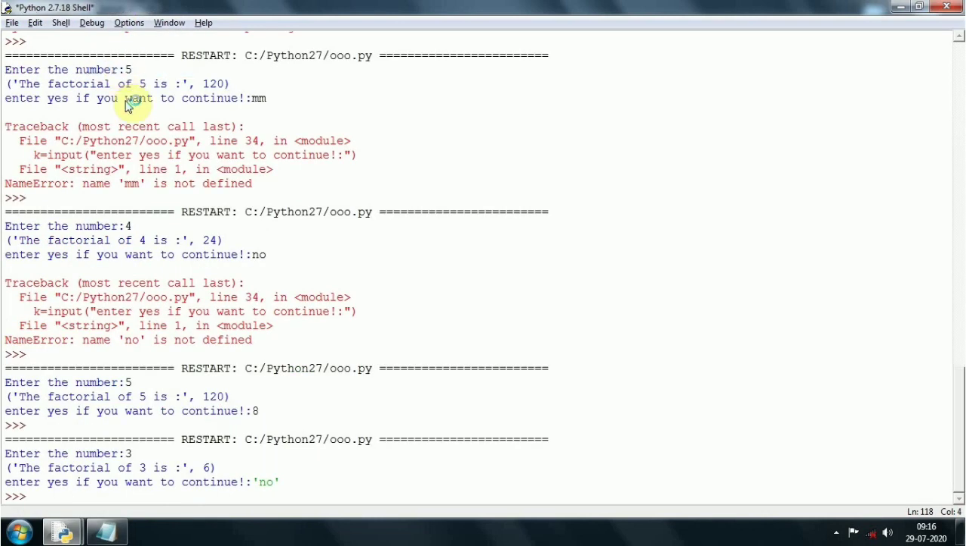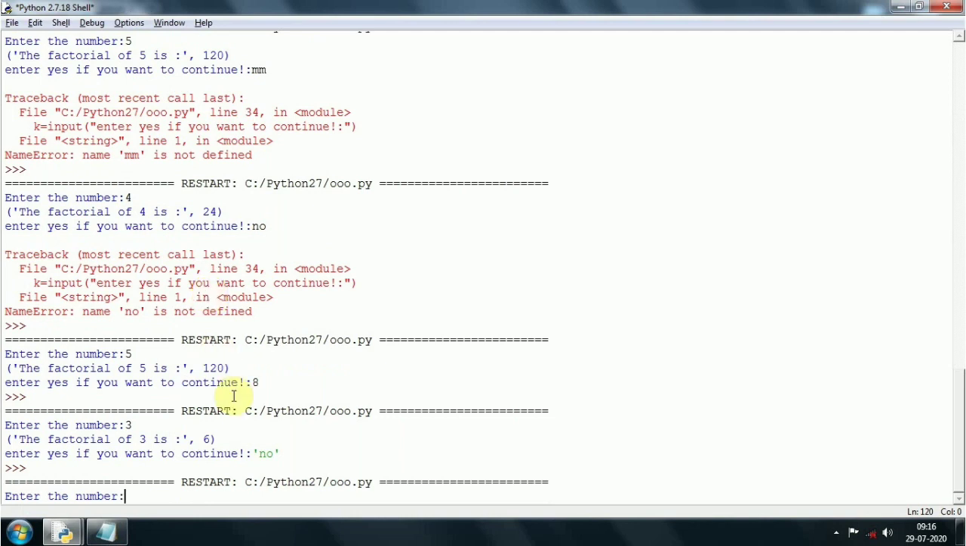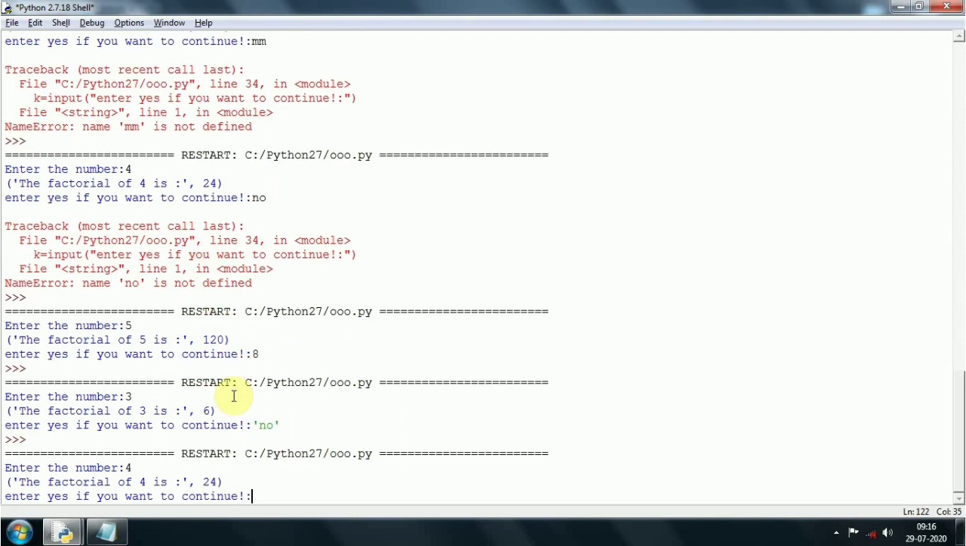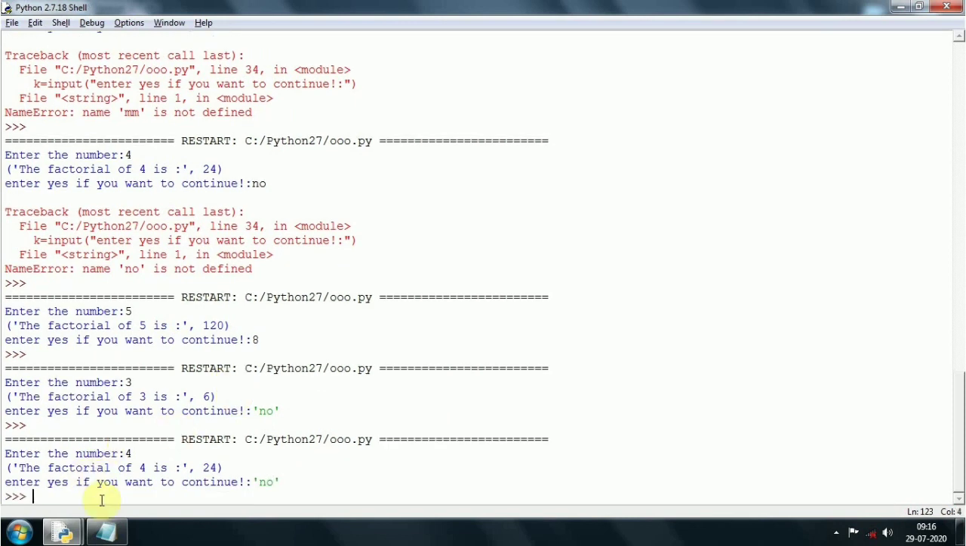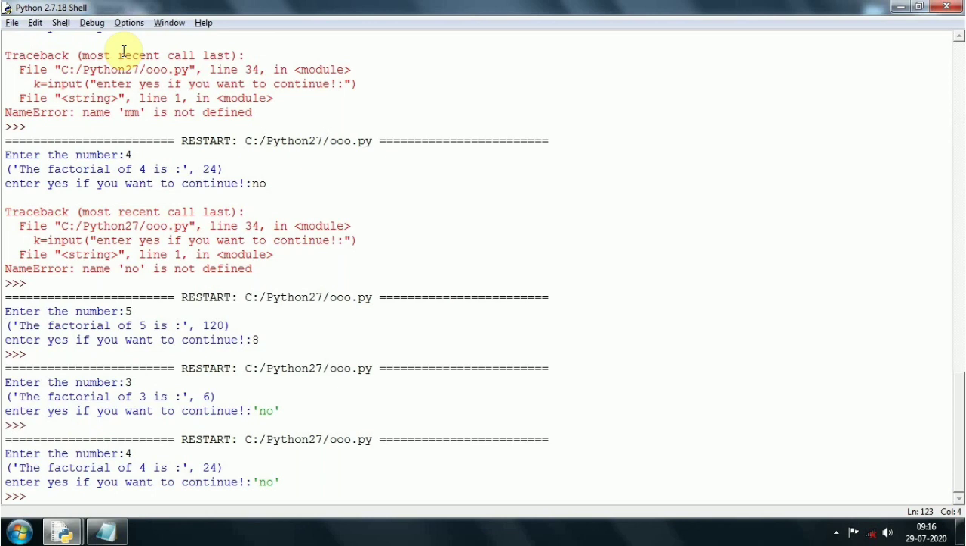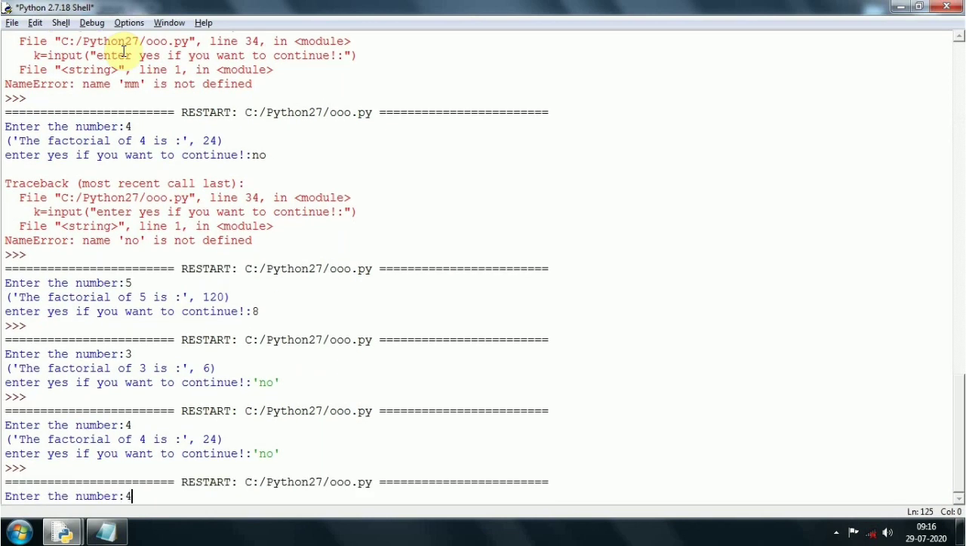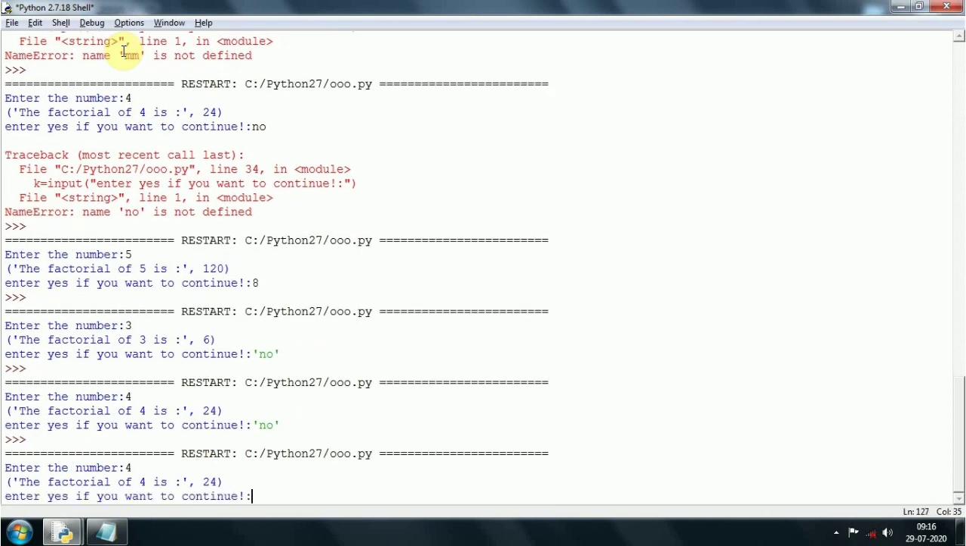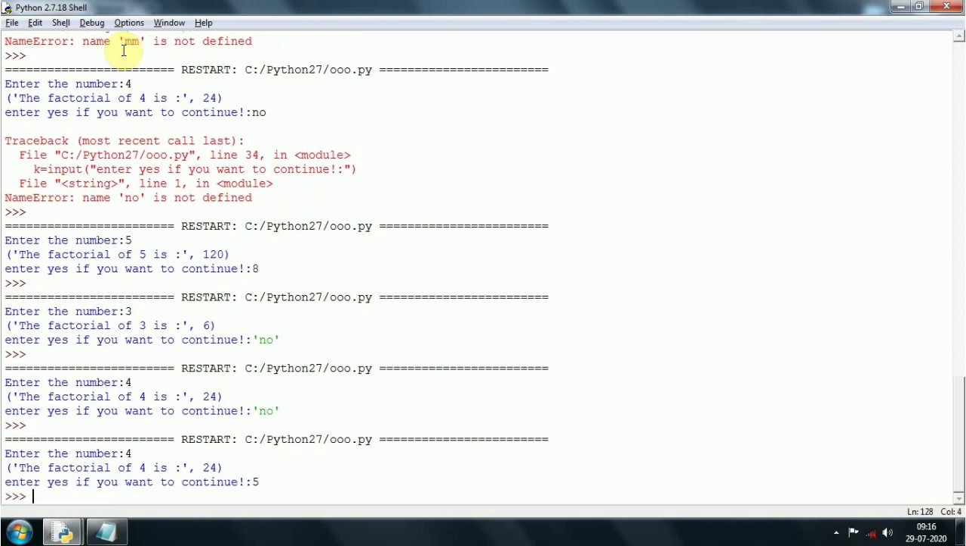So yes, it is asking me the number, 4, and enter yes if you want to continue. No, I don't want to continue now, so I will enter no here. Then as you can see, it is coming out of the while loop. Or else you can do it like this as well. I will just run this one and enter number 4. And then if I give any number as input, say 5, then it will come out of the loop.